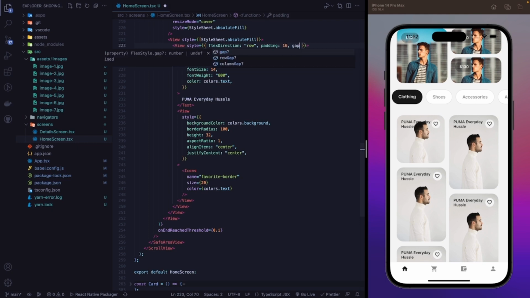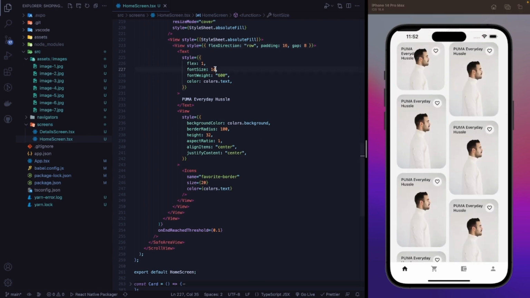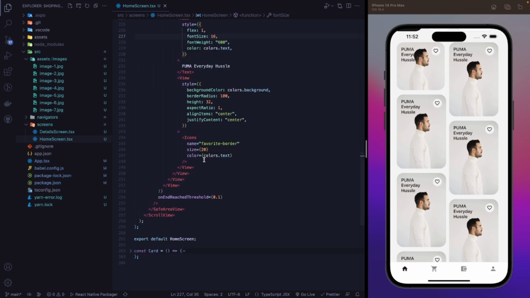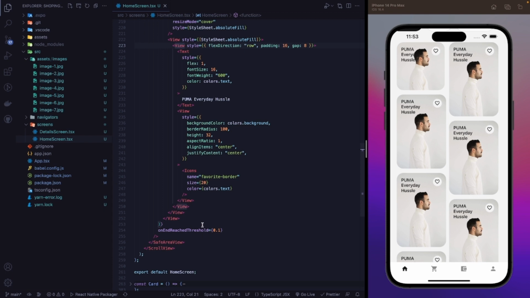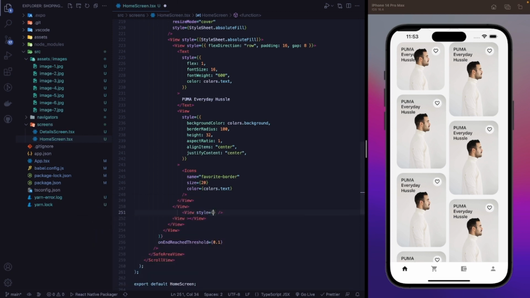Let's add a gap of 8. Let's bring this up to 16 pixels. I think that should work. Okay, let's just get to the next part. That should be here, and let's add a spacing between both of them. So let's add a style of flex 1 that will push the bottom one to the bottom and the upper one to the upper side.